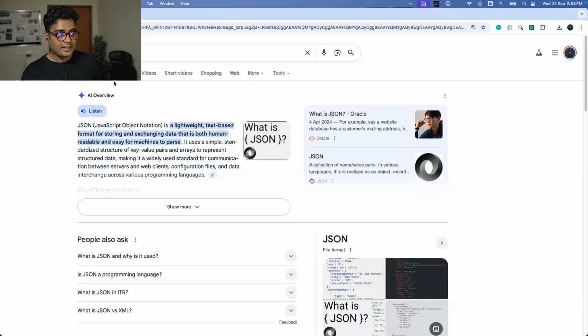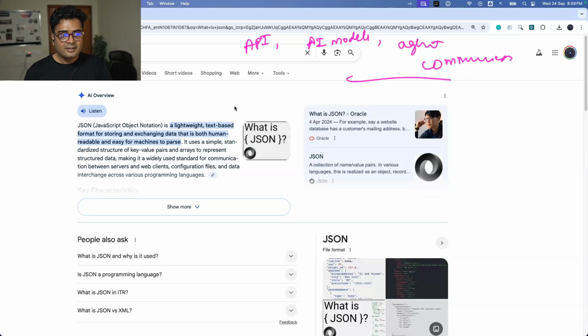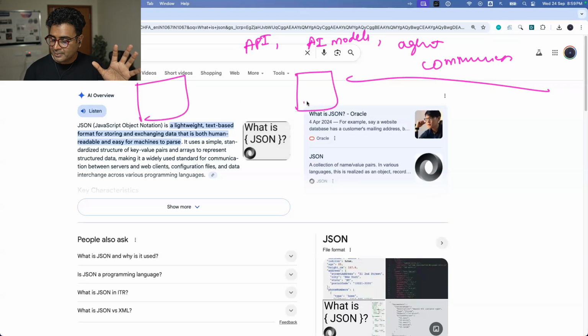And this JSON is used everywhere. It is used in APIs. It is used in AI models. It is used in agent communication. So it is used everywhere, guys, especially whenever the communication needs to happen between two systems. In such scenarios, we generally use this JSON format.